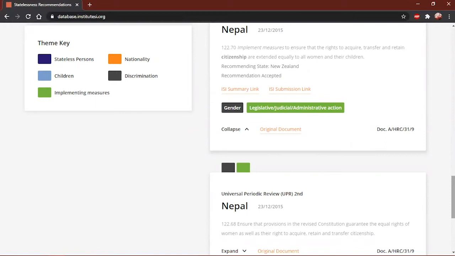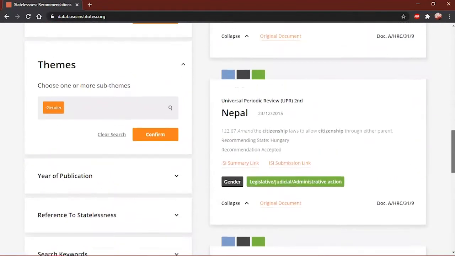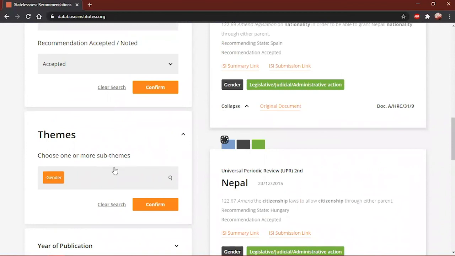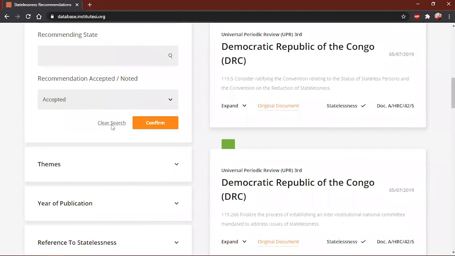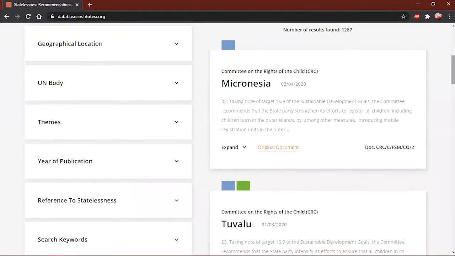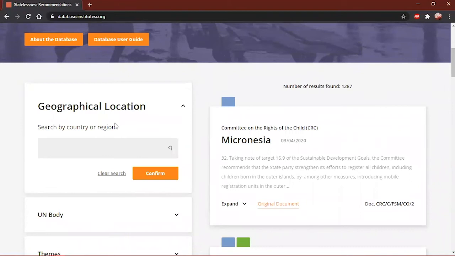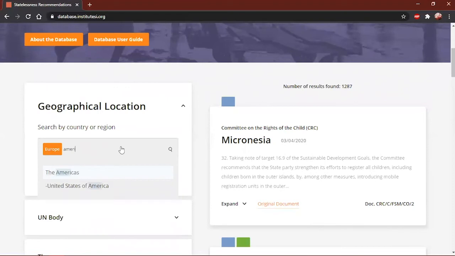For the second example, I am a researcher researching on citizenship issues relating to children, and I would like to know relevant recommendations that have come up in the database in respect of countries in Europe and the Americas during the last 5 years. So I go back to my database, I clear my searches, I choose my geographical location, which is Europe and the Americas.